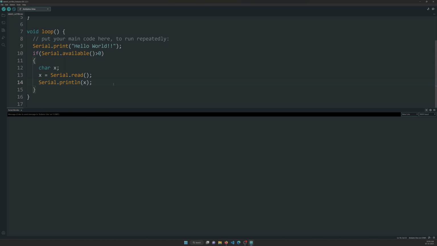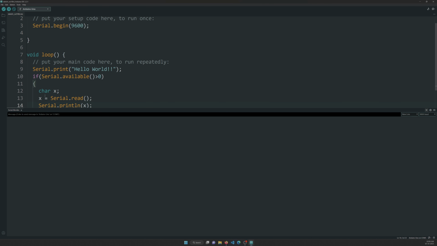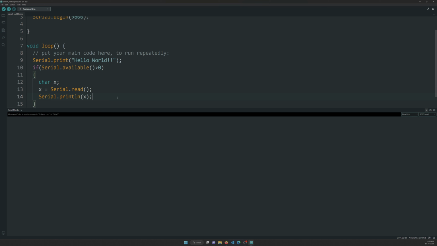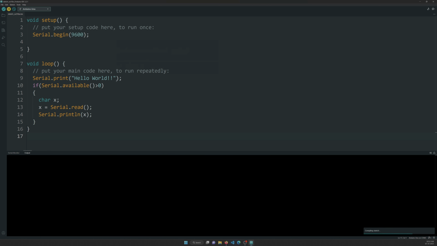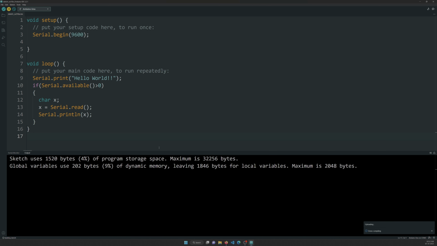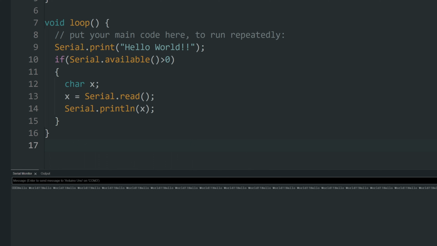Now you can see that it's pretty simple. If you count the lines of code, excluding the setup and loop, 1, 2, 3, 4, 5, 6, 7, 8. So 8 lines of code, and we are good in serial communication. So let's upload the code and see if it works. I'm uploading the code now, and uploading is done. If we go to the serial monitor, I'll clear the output one more time, and you can see it is printing hello world.